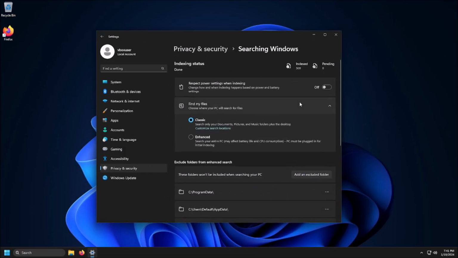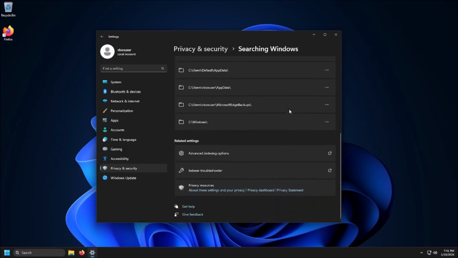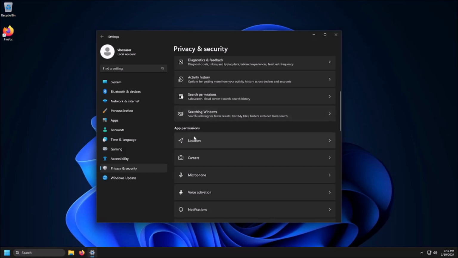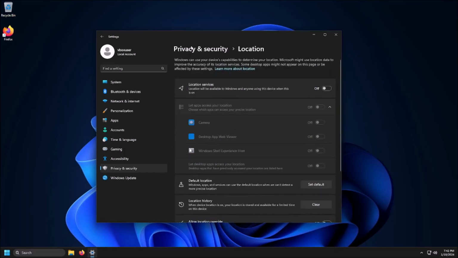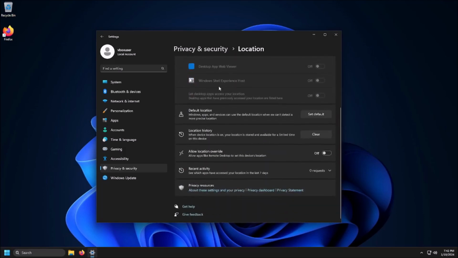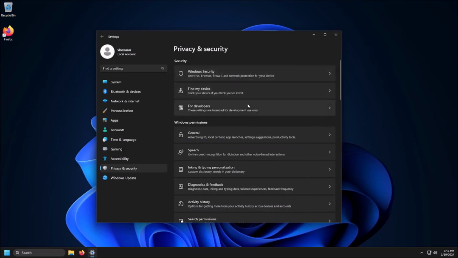Searching Windows. So searching Windows, there's actually nothing in here. Now in app permissions, I recommend turning off location unless you want to have like a weather app or something that does actually need your location, but someone like me, I don't need it, so leave that off.